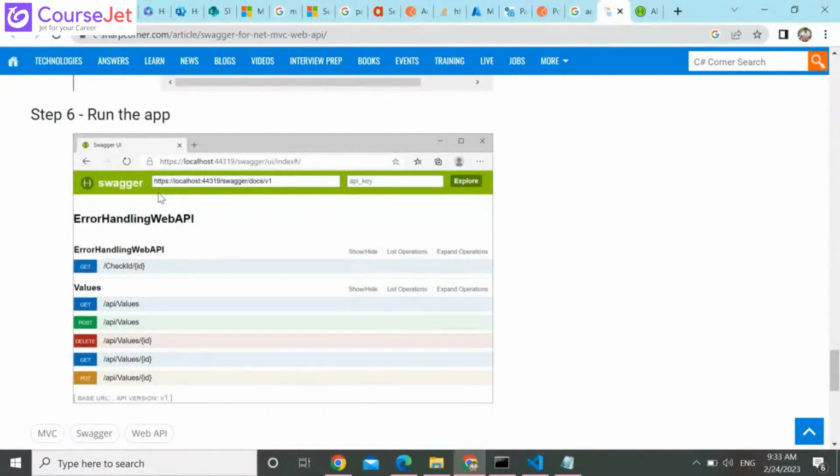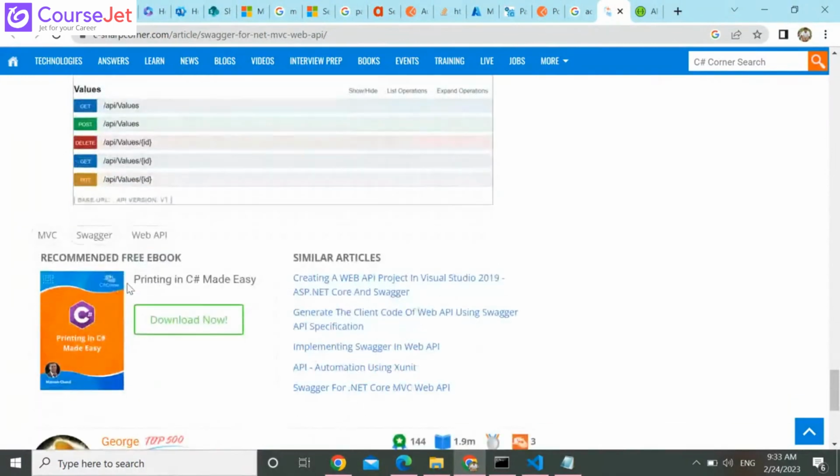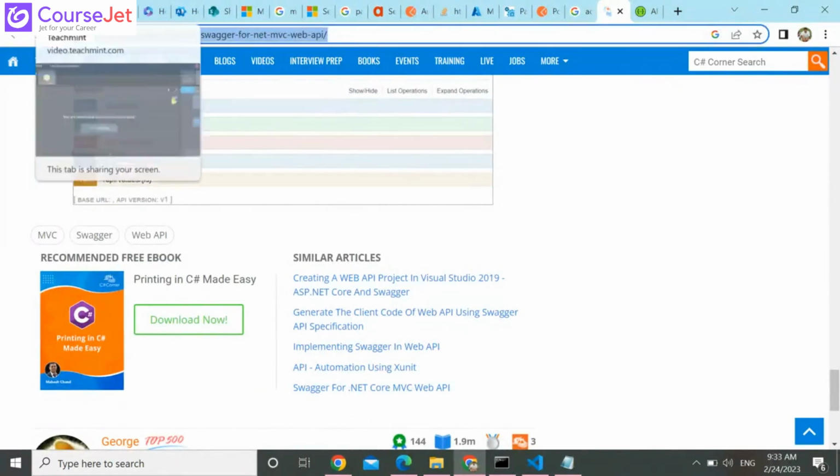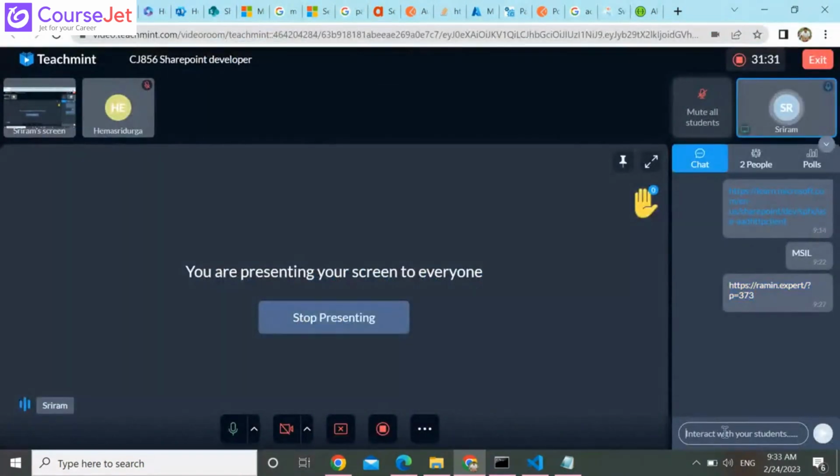By default, that URL will come, and if anything needs to be passed, all the API details will show up. From here, you can test. It's also one of the simplest ways of testing an API.